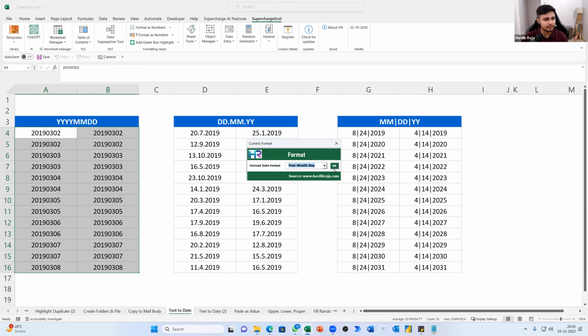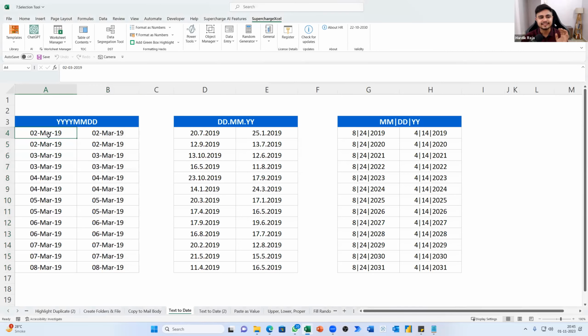And guys, be ready to be mind blown. See the magic of this. Click on OK and see this. 2nd of March 2019. Proper Excel format. And by the way, I don't think this is a recently introduced feature. In older Excel versions, this date format is not there. Let me show you two more examples, and it is literally mind blowing.